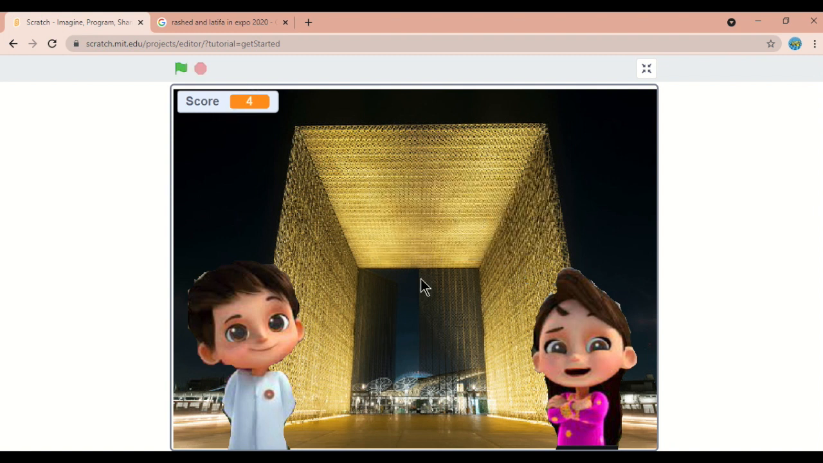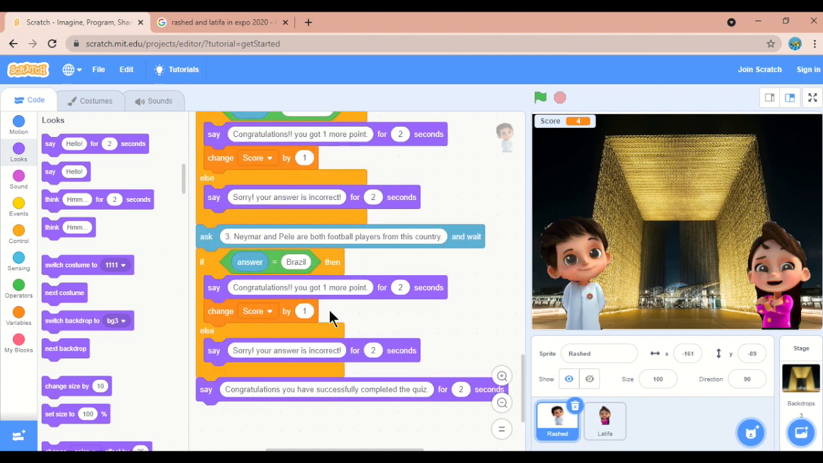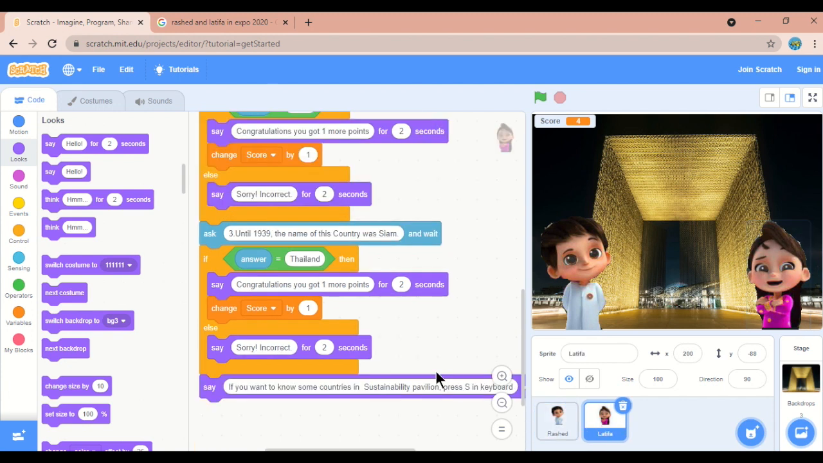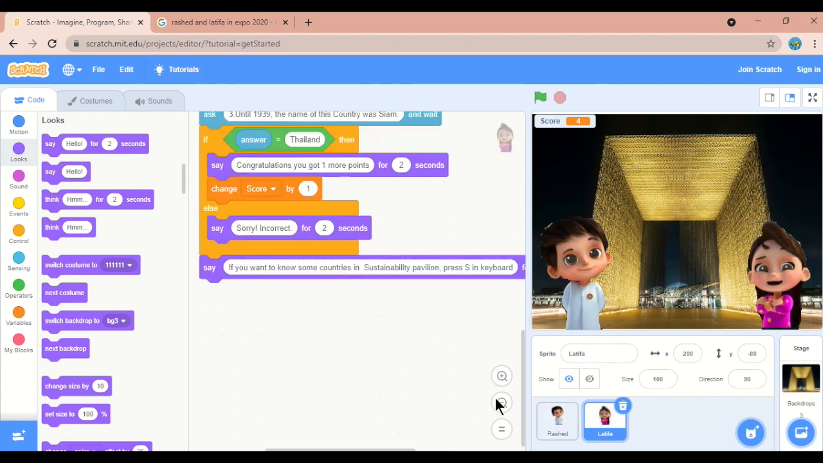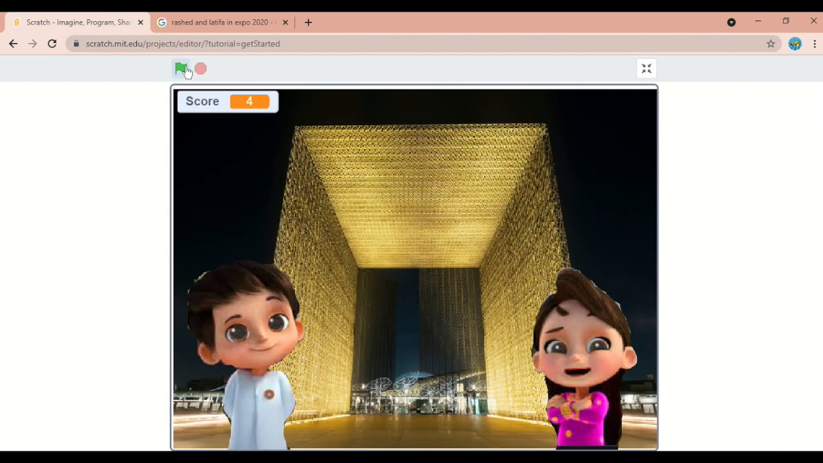If you want to know some more about sustainability, you can. So we can give both, like Rashid was saying here. Latifa will ask you this one, give it for 4 seconds because we need to read that. So same like that, Latifa should say, if you want to know something about the sustainability pavilion, press S. It should show for 4 seconds. Okay, now let us play this again and check.